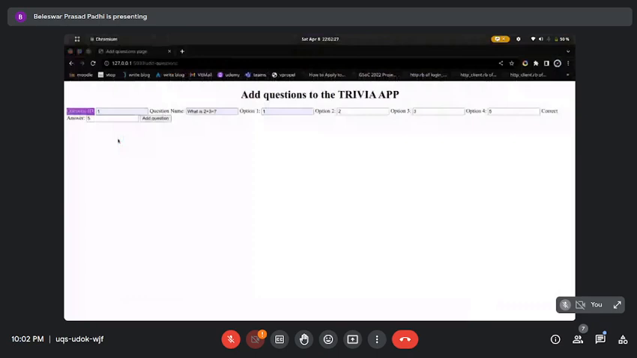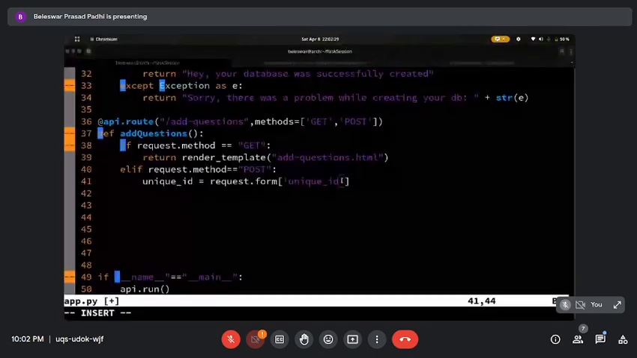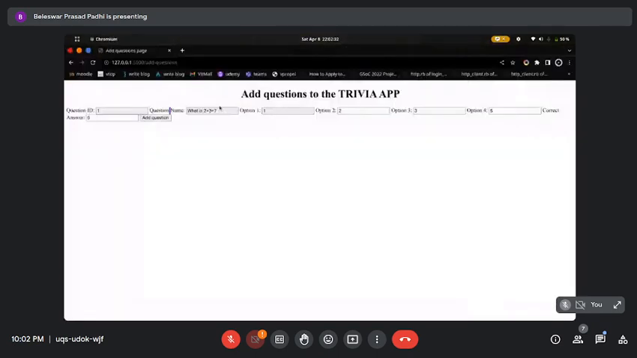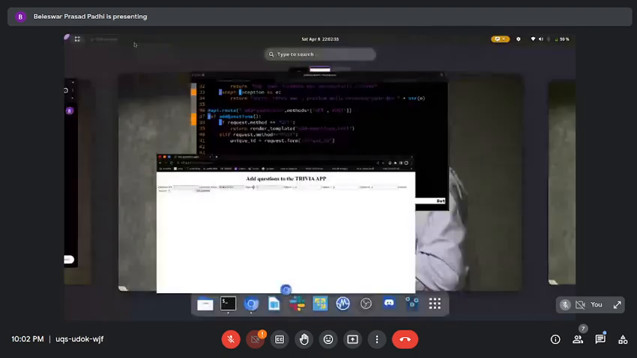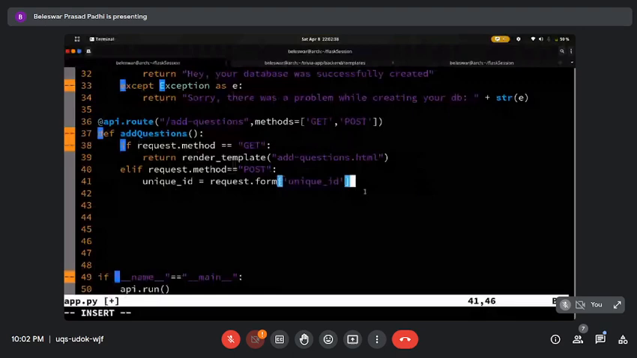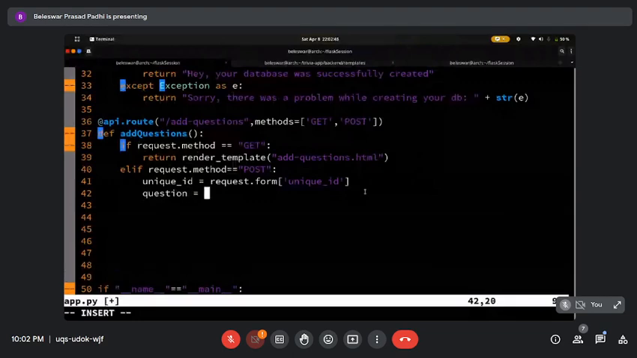So I'll do this similarly for question name. I'll do this for option 1, option 2, option 3, and all of that. Then I'll add it to my database. Okay, let me do that. So if this is done, unique ID, then I have to do question equals. Since it's pretty much the same, I'll just write this code and then I will focus on the main part. This should be question, and then this should be option 1 equals request dot form, and then option 1.